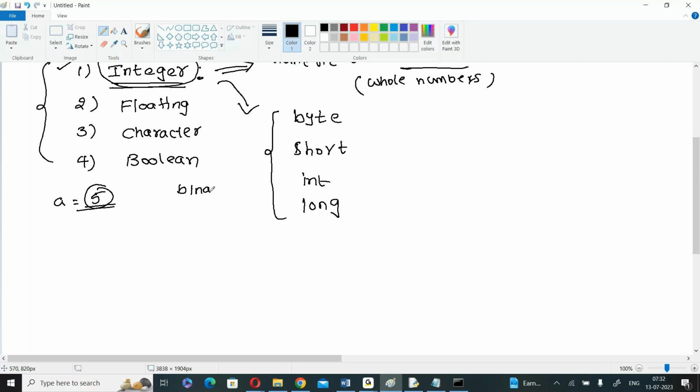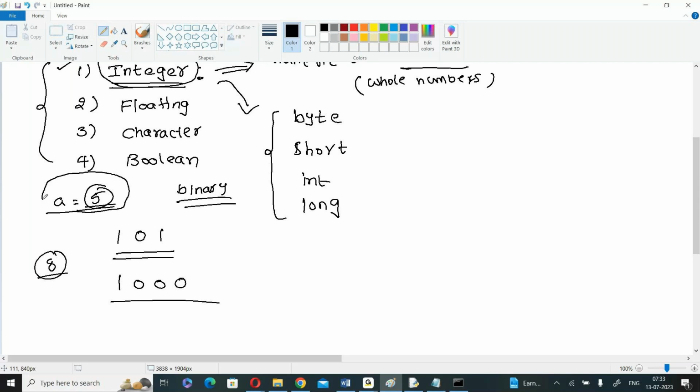Now the question is, whenever you are declaring or initializing a variable like this, the value is stored inside the memory. Understand my concept? Whenever you are creating a variable, the value is stored inside the memory. Immediately the question is, how much memory is allocated by the program to store the value? For that, this depends.